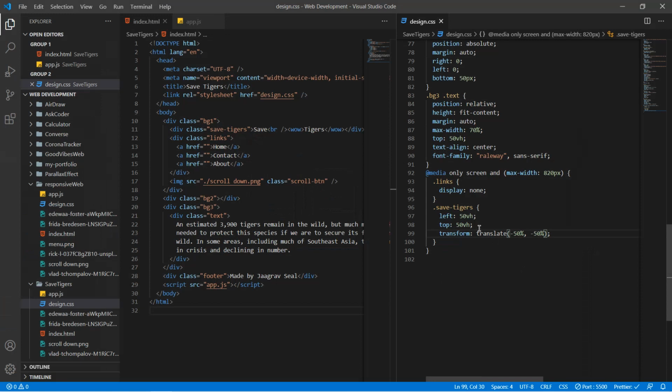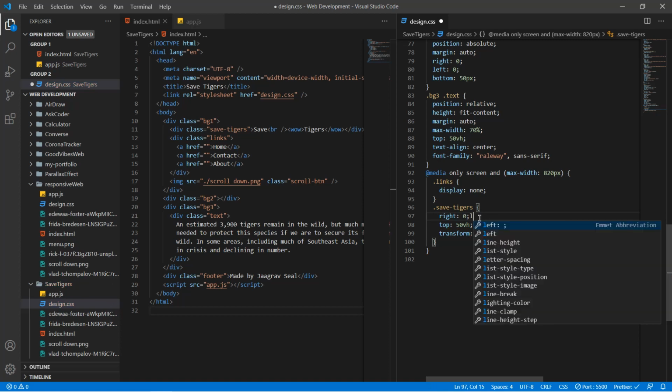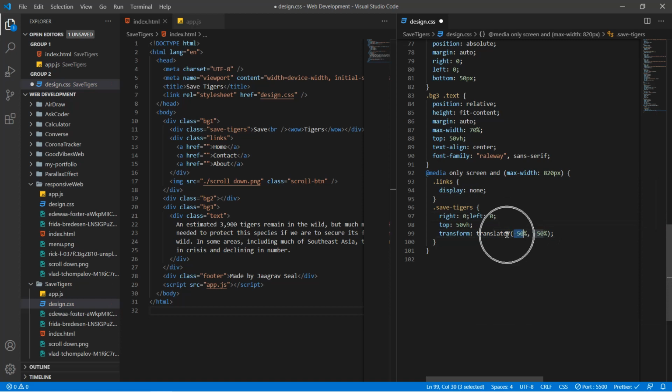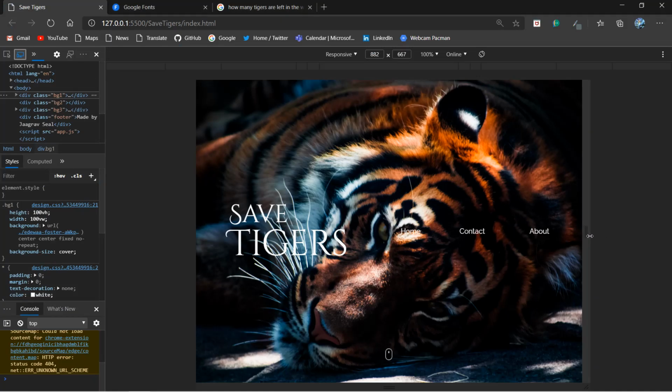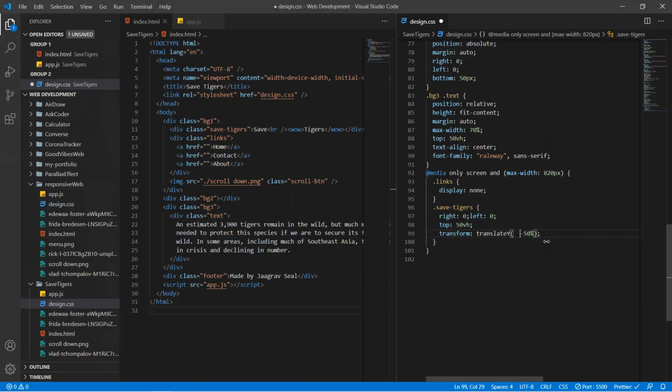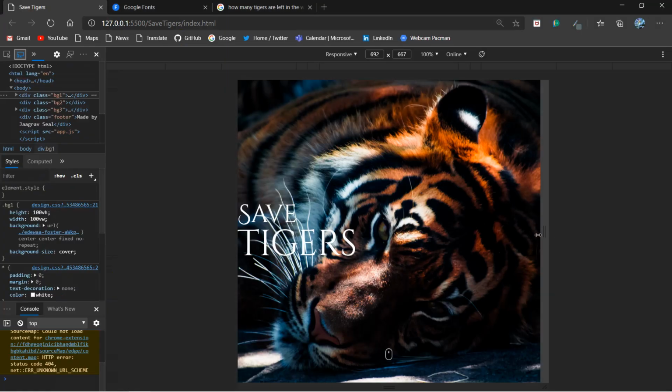So what I'm going to simply do is make right and left 0. So right 0 and left 0. And then I'm going to make this translate Y, and remove one of the 50% from here and save it. Now when I save it, it should be centered. Why isn't it centered?